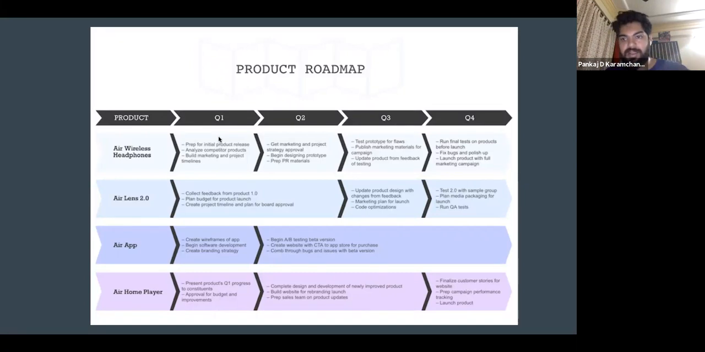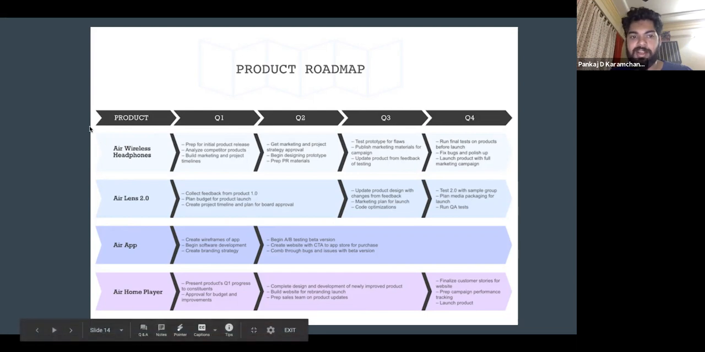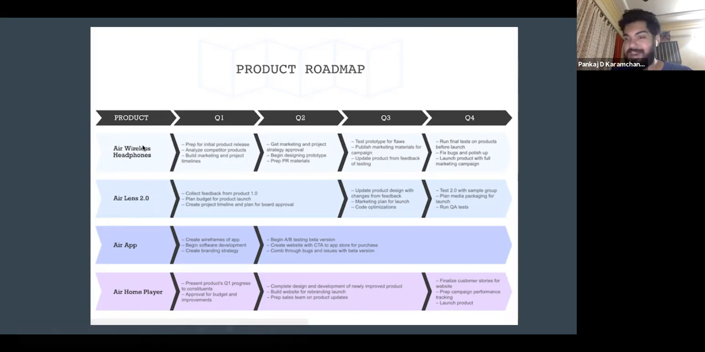Taking a look at the example over here, they've split the roadmap into quarters, and they've also split it into different products. So here there's Air wireless headphones. They said that in Q1 they will prep for the release, analyze competitive products, and build marketing and project timelines. Finally, in Q4 they are launching the product. But they are dividing all the different tasks across different quarters.